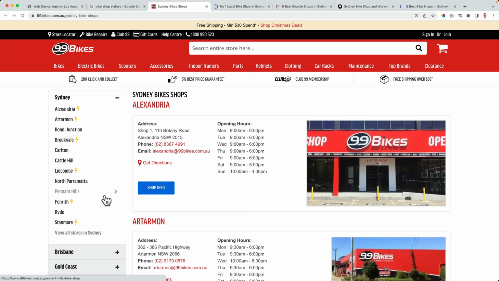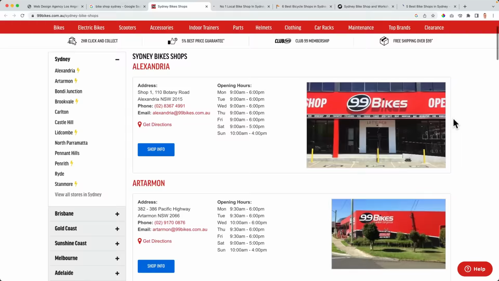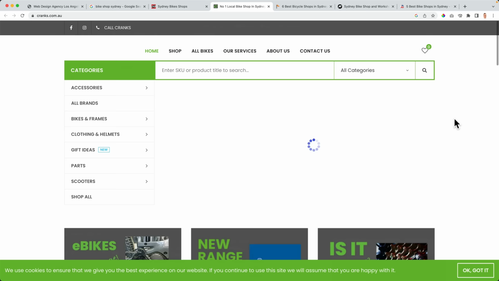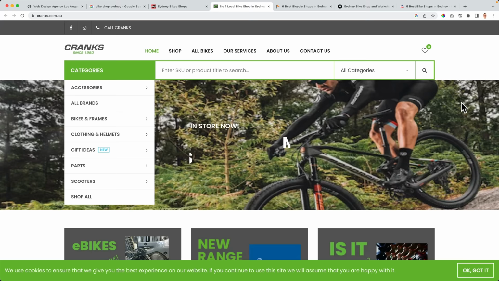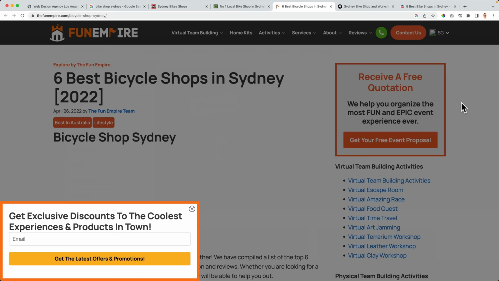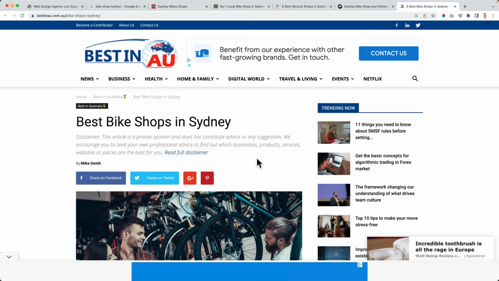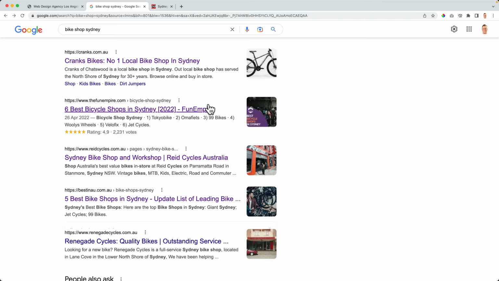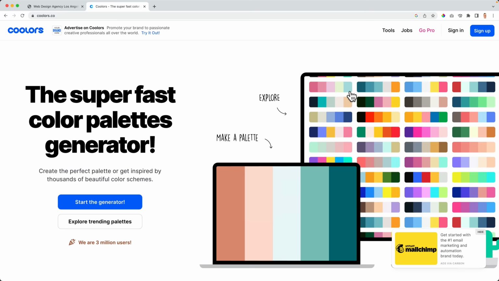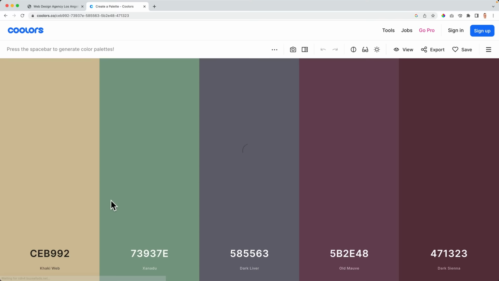So maybe you want to work with the color red and then a few colors that are completing that color or green. Maybe you are talking about electric bikes or orange, blue. So when you know what kind of colors you want to use, what you can do, you can go to coolors.co and then start the generator. Then you can play around with all those colors.